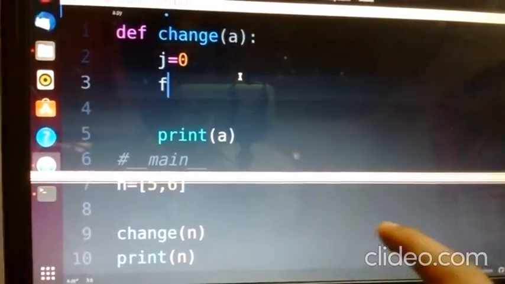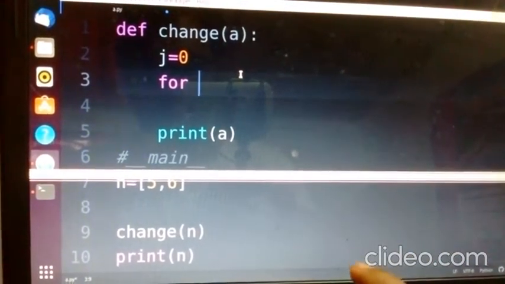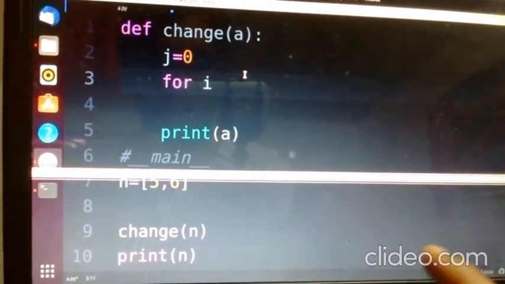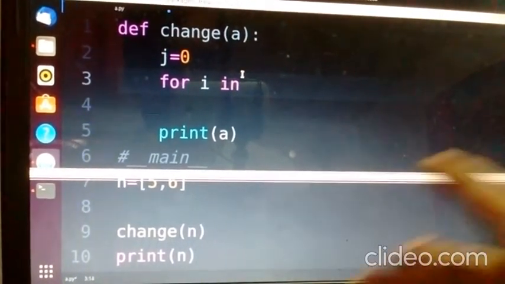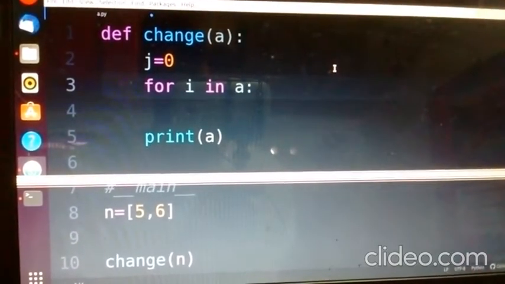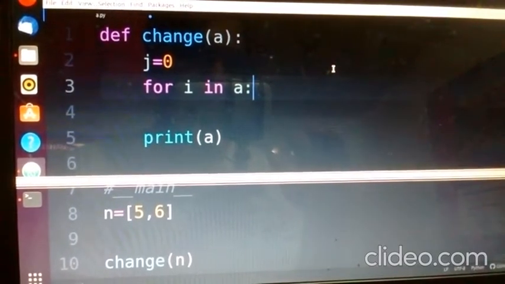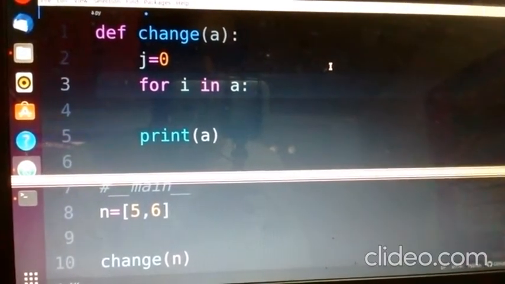Second, I'm going to write for i in a. So what is a here? a is a list. So what is the first value of i? 5. What is the second value of i? That is 6. So inside the loop, this is one of the ways you can change the value of a list; you can add or subtract.